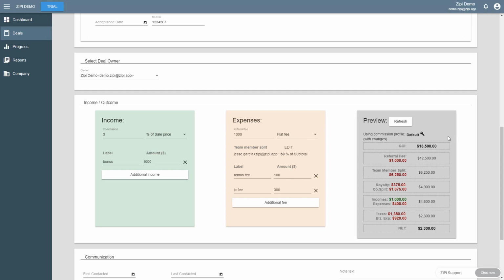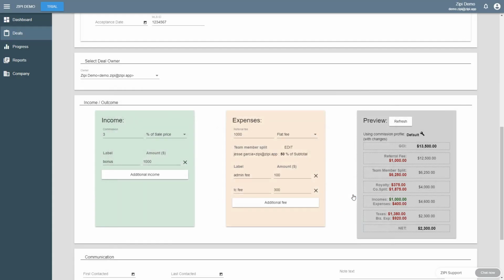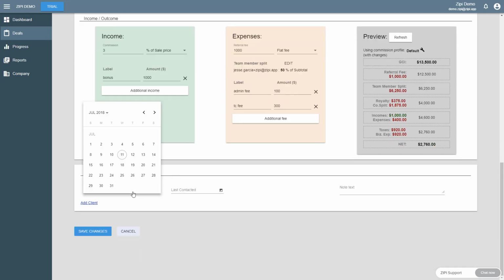Now I can go ahead and, if I need to, adjust a commission profile directly in this transaction by clicking on the little wrench here. So let's just say, for example, I think I already have enough saved in my tax account to cover at least this quarterly installment. So let's drop that to 20%. So I can change that to 20%, and then I can hit refresh. And you can see that it's going to drop that tax amount down to the 20% mark and recalculate my true net for me. Then we can move down to communication.